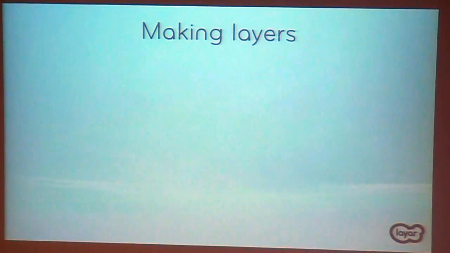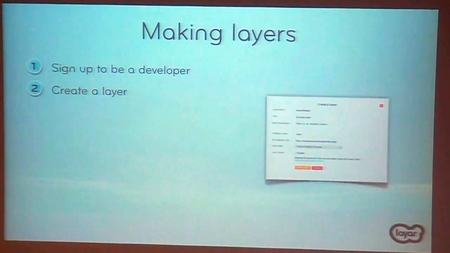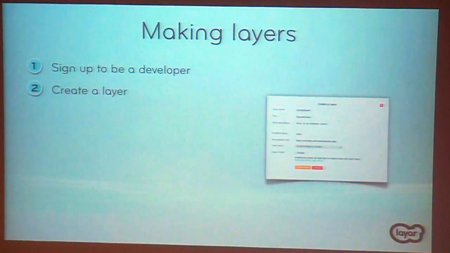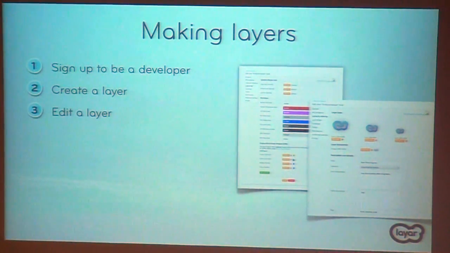Now shortly I want to say how you actually make a layer, because it's pretty key also for Layar Vision. First you start off by signing up to be a developer. You go to our website layar.com, sign up very easily, make an account. Then you create a layer. Some meta information like the title of your layer, what type of layer, that's it. You can edit your layer, customize the icons, add description text, change the colors, etc. It's all via our website.